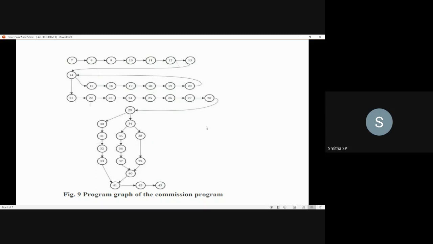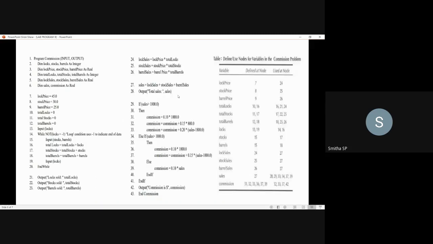So coming to the 28th node, once you print the sales value, the control flows to the 29th statement, where it is a predicate statement. As I said, when it is a predicate statement, there should be two control flows. Okay, that node should have an out degree of 2. So two control flows should be there. One is when it is true, and another one is when it is false.